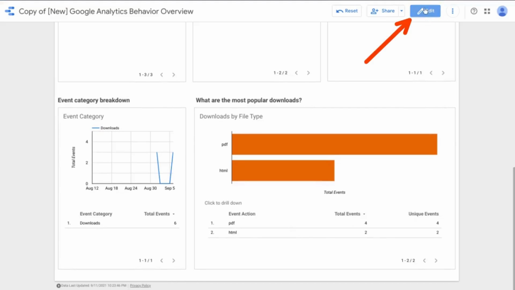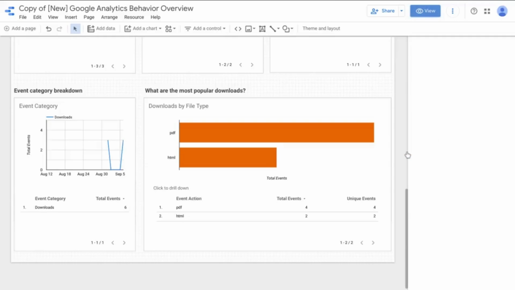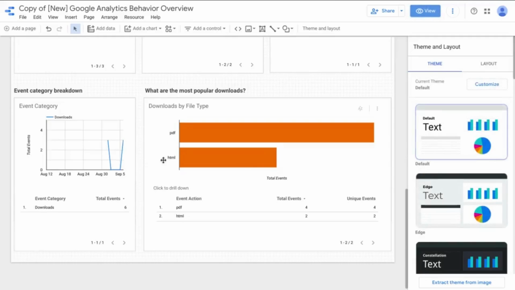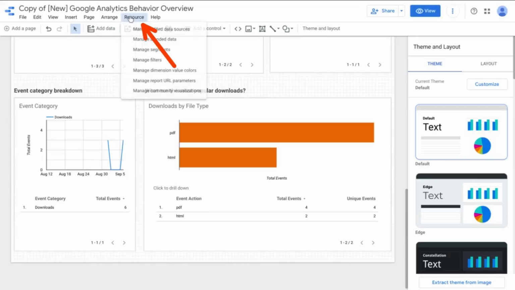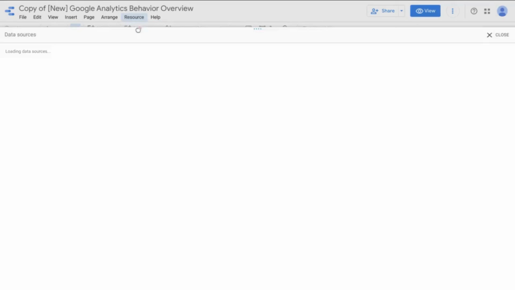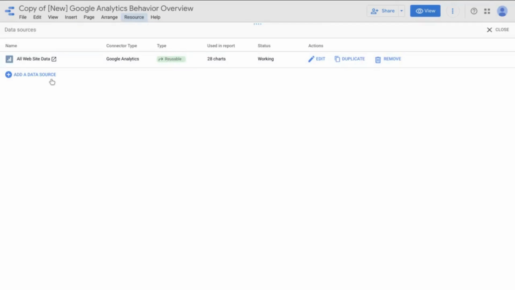So we'll click on Edit and take a look at what's under the hood. Now, these charts and tables pull from our Google Analytics account. And let's take a look at how to add those data sources quickly. So this is the list of data sources that we have. And you want to make sure that you are pulling from the correct data source.